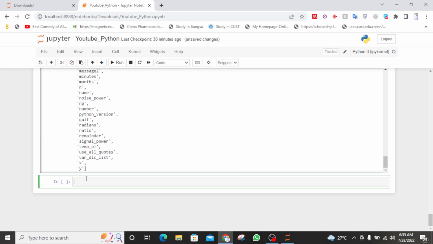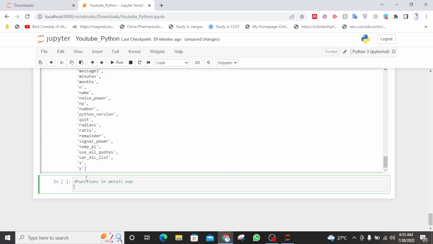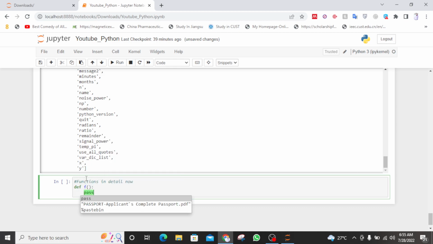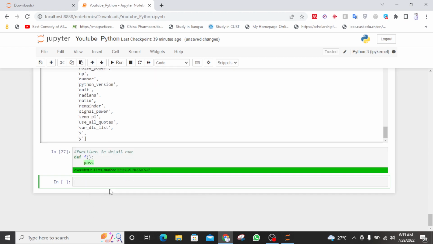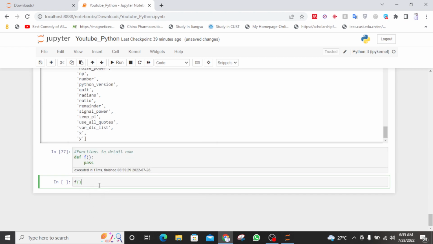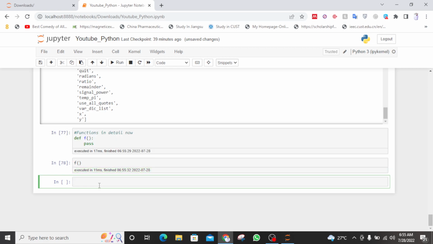So let's discuss functions in detail now. I would say, if you are with me, very well done, I'm proud of you. Let's move toward this function. So def f, and it takes input, and in this case we haven't given it an input, and we will say pass. Pass means it has to do nothing, so it did nothing as we asked it to do.